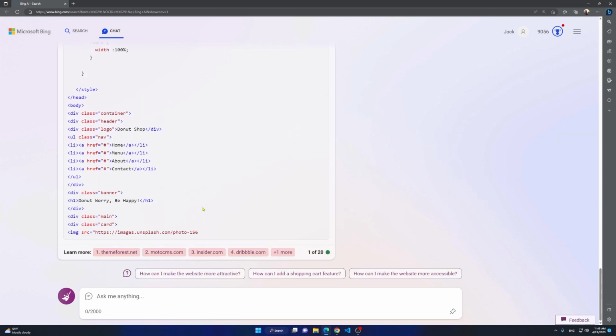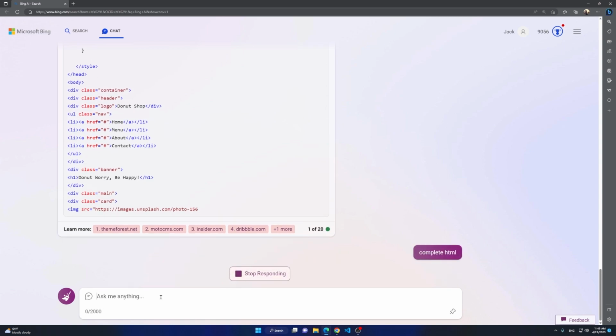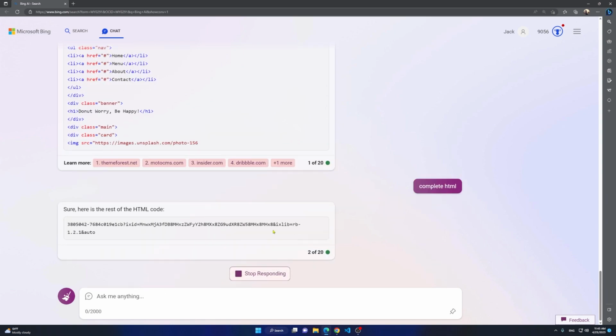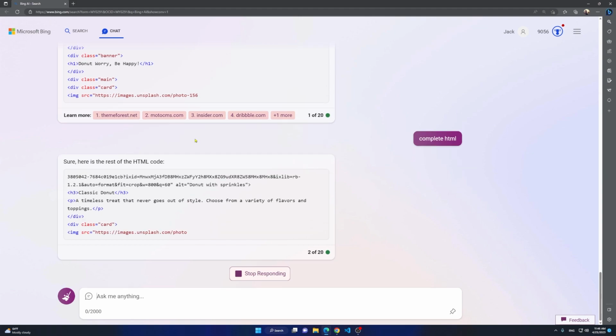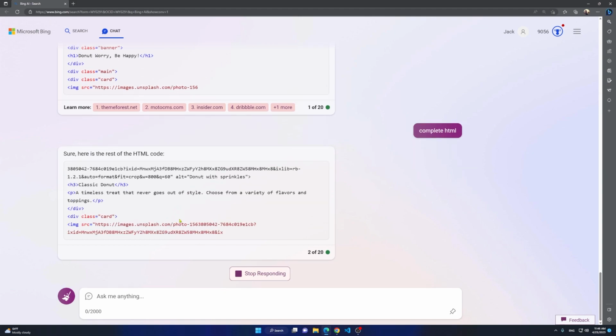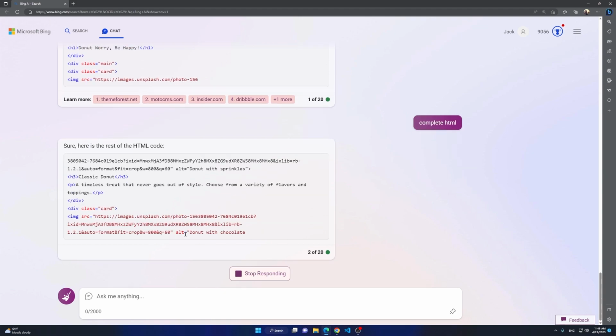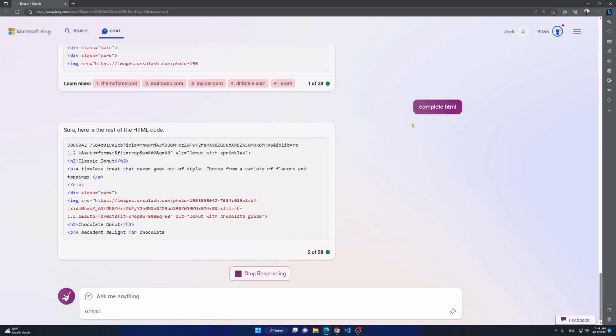This code, you see how I told you that it might crash. I'm going to ask it to complete the HTML. So complete HTML. Yeah, this is the rest of the HTML. Okay. So you see I asked it to complete the HTML and it's doing it for me right now.